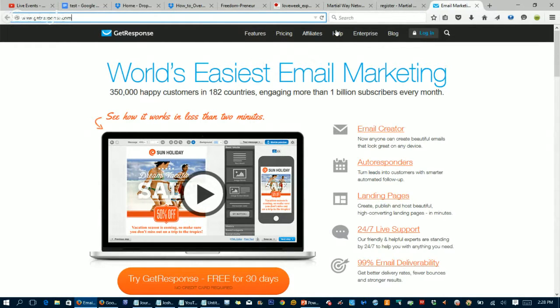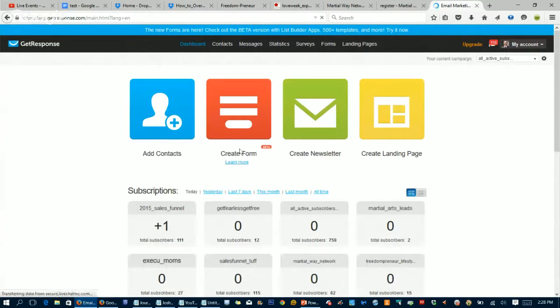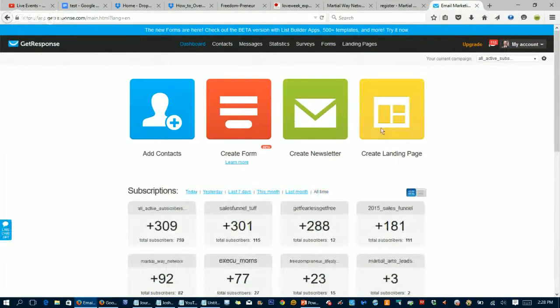Okay, so I'm going to log in to GetResponse. See if it remembers my username and password. Nope. I'm in a different browser right now. Let's see. See if I can remember what it is. Hopefully I can remember, because I can't get into Google Chrome right now. Oh, good. Life is good. Okay, so there it goes.